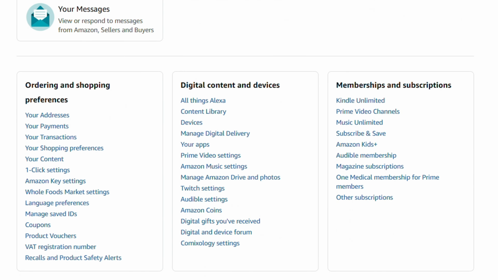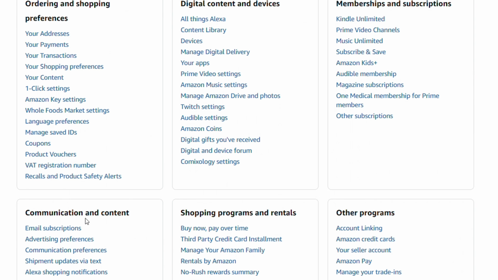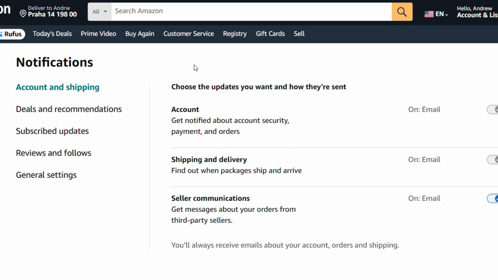Now, if you scroll down, there's going to be a section called communication and content. You want to open up this communication preferences here. So open up that, and guess what? You have your ton of different notifications here. So it starts by giving you a few categories: account and shipping, deals and recommendations, subscribed updates, reviews and follows, and general settings. So each of these sections have different types of notifications that you can turn on or off.